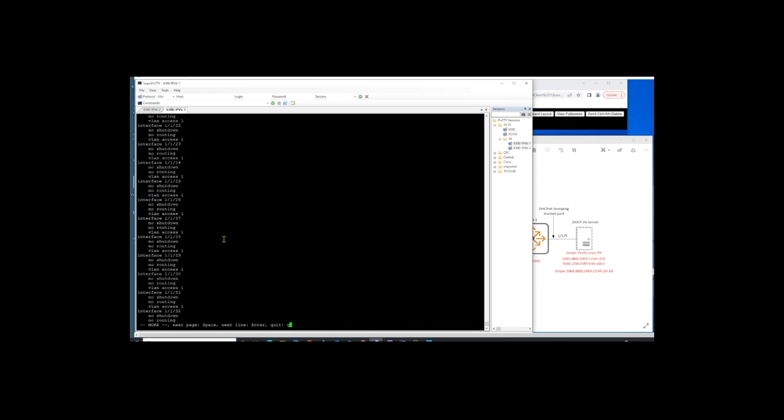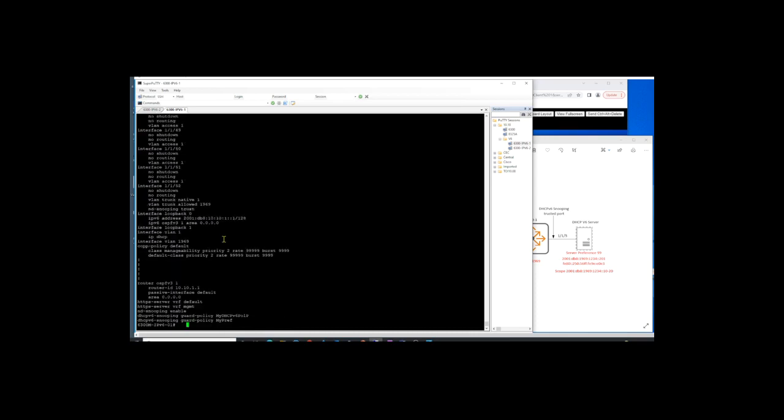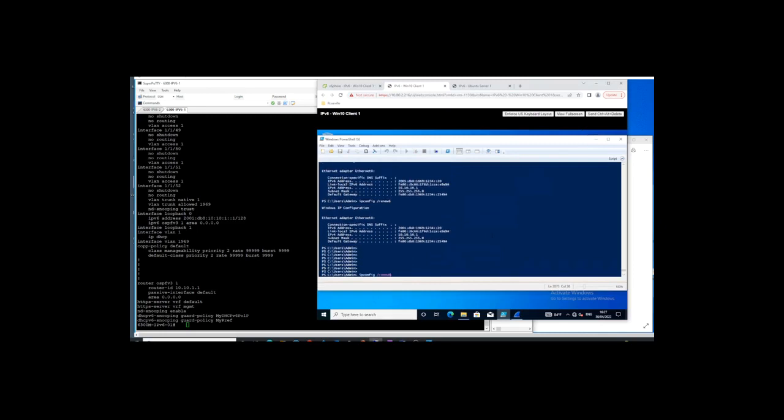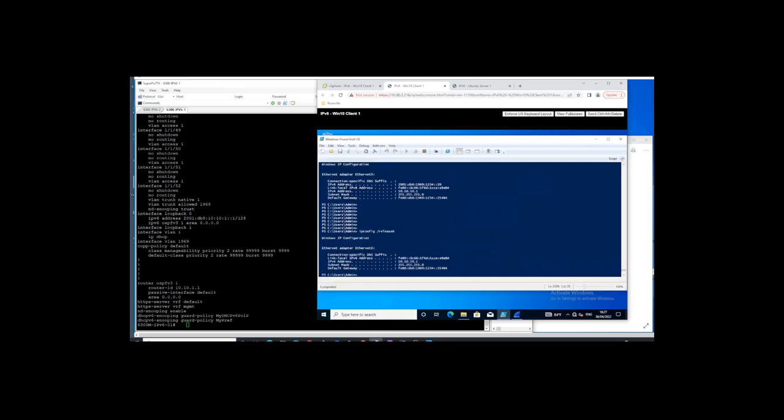So let's go across to the client and get a DHCPv6 address first. So I'm on this client here. I'm going to release the addresses first. Release 6. So I have no v6 automatic assignment effectively. And then I just do a renew.